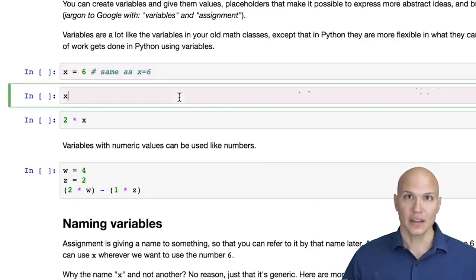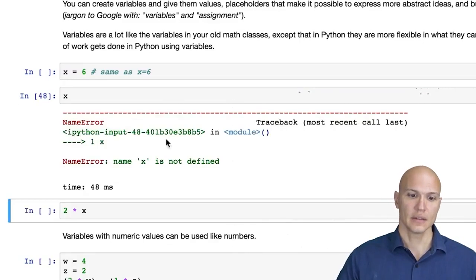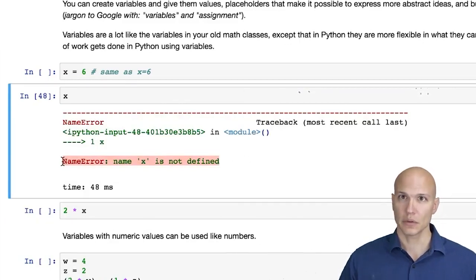X doesn't mean anything in Python for starters. If I run this second code block first, I'll get an error because I haven't done anything. X is not defined. We read our error messages and we get little hints about what's going wrong. That's not very profound when we only have literally one letter typed into a code block.